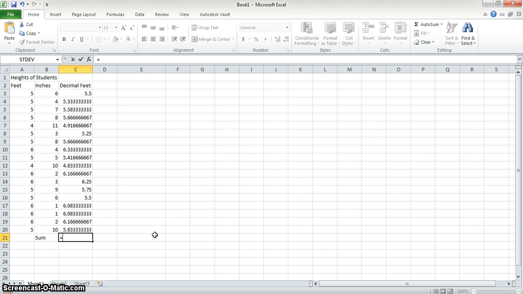So I can do equals sum, and that is actually just a function in Excel. If I just say sum of all the numbers that I want, which are from here to here, and I close those parentheses, once I click enter, it's going to sum up all of those numbers. So that's the sum that I get of all those values. Now I want to also get the average.